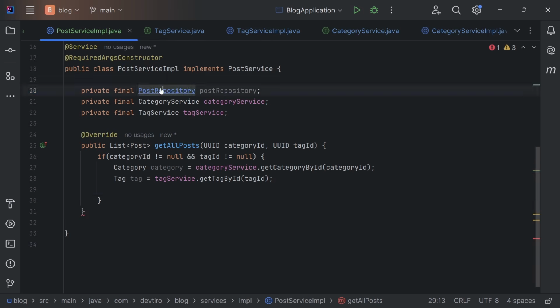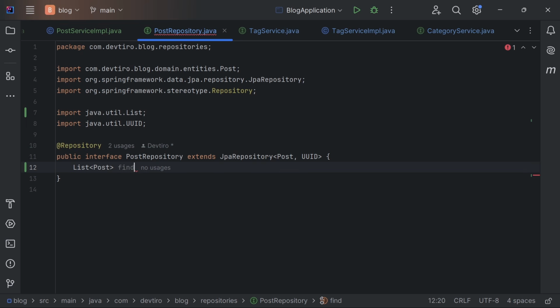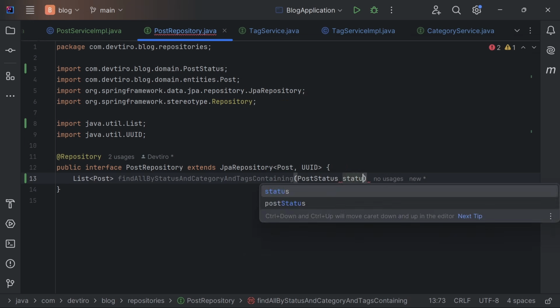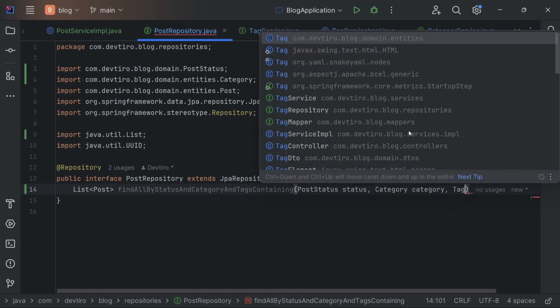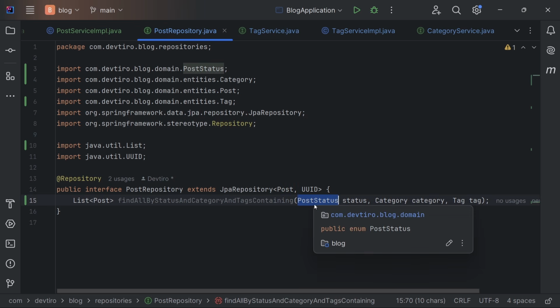So let's take a look at the post repository. To the post repository, I'm going to add a new method here. It's going to return a list of posts. Let's import List. And I'm going to call this one findAllByStatusAndCategoryAndTagsContaining. To that, we're going to pass a PostStatus object, which we'll call status, a Category object, which we'll call category, and a Tag object that we'll call tag. Remembering that we're specifying the post status also because we only want to return published posts.